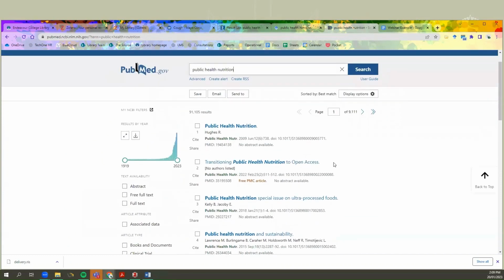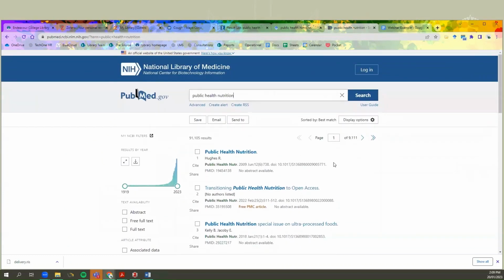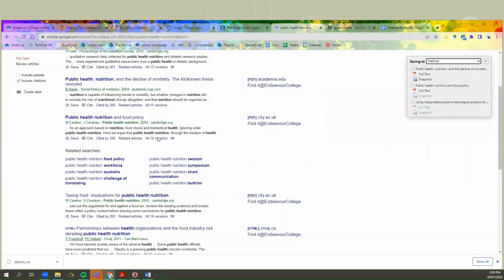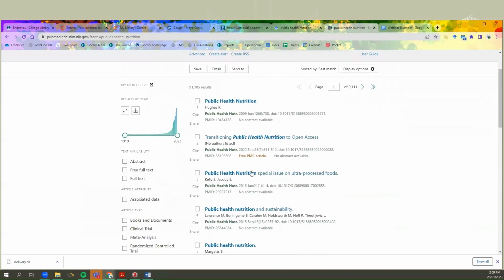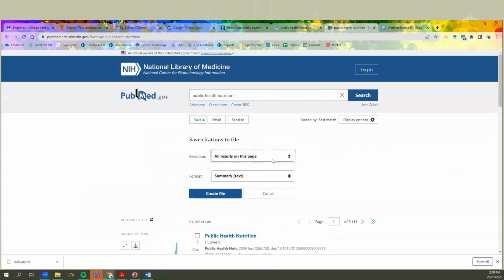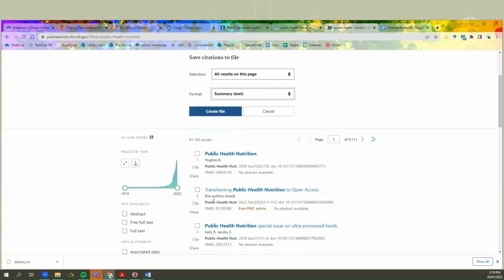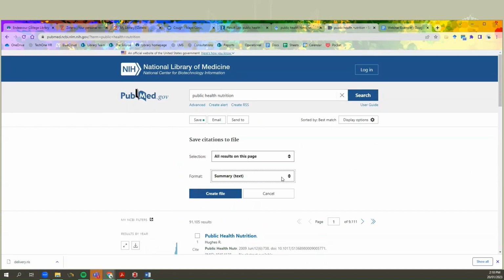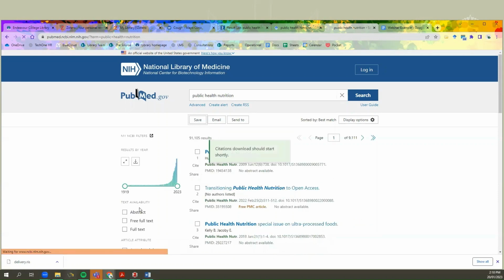In PubMed, you can also do either the delivery method or the extension method. Google Scholar obviously doesn't have a delivery method, but we can do that extension. So if you're wanting to do the delivery method through PubMed, you go save, whether it's all results just on the page, or just a selection of results. You want to choose the PubMed format, which is an RIS format. You're going to create the file and it's going to download that little delivery again.